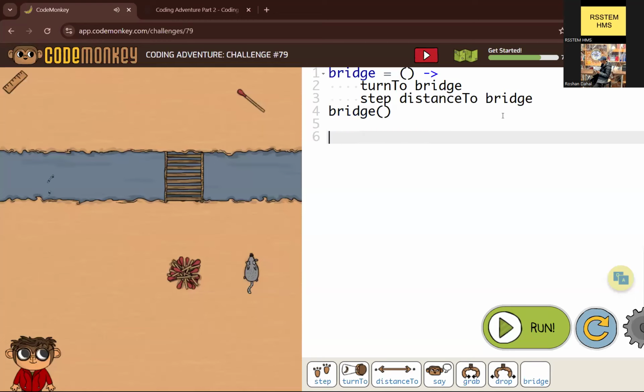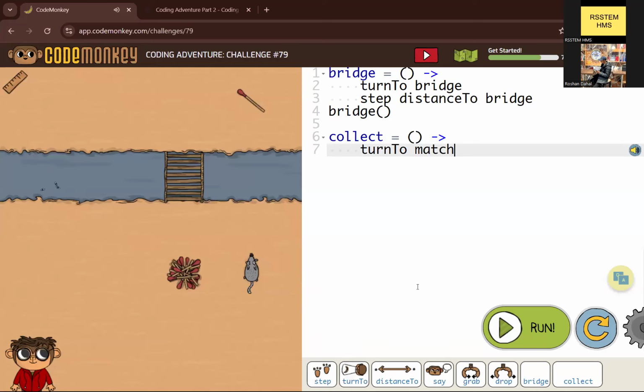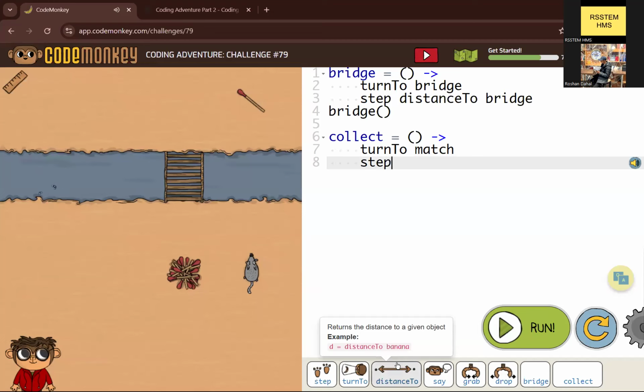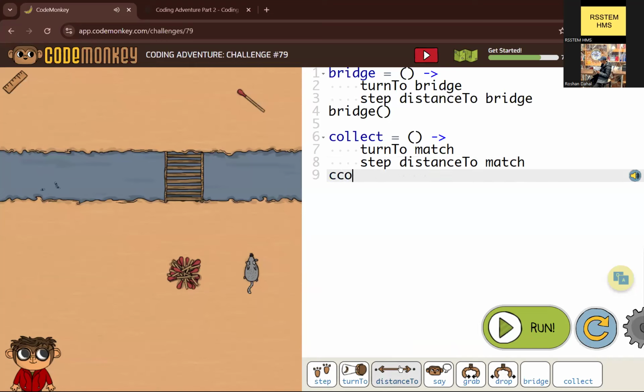Next one we can just say match, like collect, same thing. I'll be using collect because its work is to collect right now. So collect, and let's make this function. So what do you do here? You turn to match. This one's easier to explain. So turn to match, and then you can just step distance to match. So what will this function do? It will go collect that match.